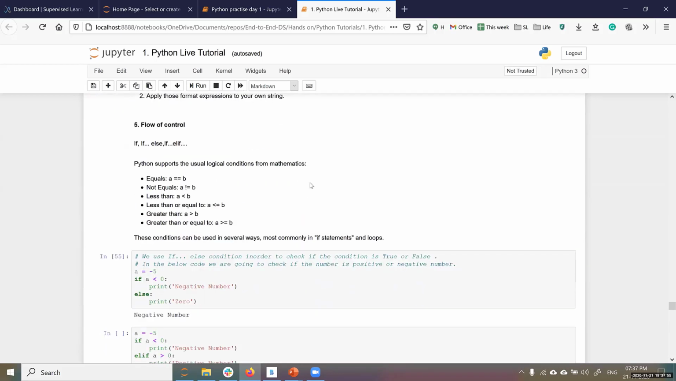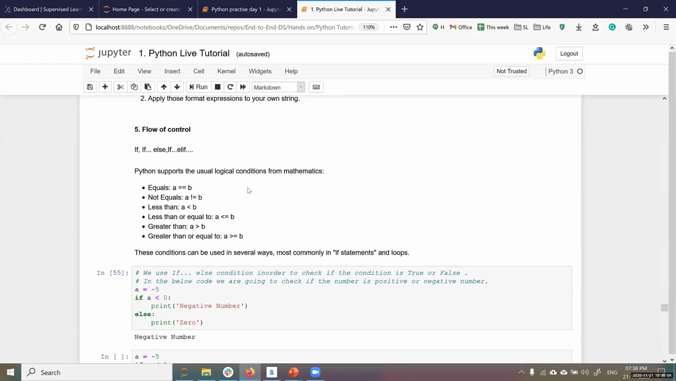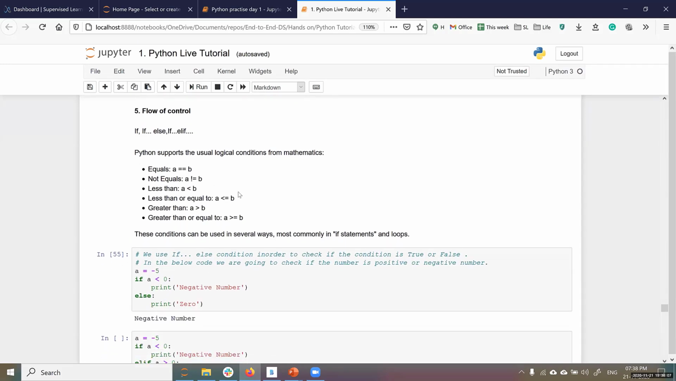The next part is flow of control. Before going to flow of control, we have to look at logical operators. Guys, have a look at all the logical operators given here. This is basic looping, where you write if loop, for loop, while loop, etc. Have a look at it, and also please try the formatting expression, try executing it.